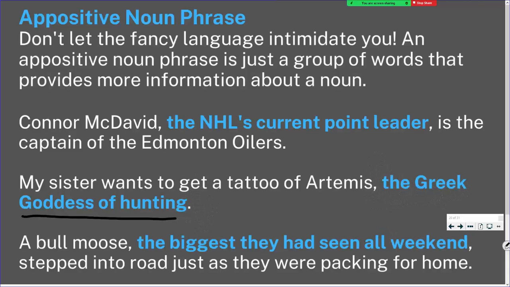Last example, a bull moose, the biggest they had seen all weekend, stepped into the road just as they were packing for home. So again, the rule is if you can cross it out, a bull moose stepped into the road just as they were packing for home, that could be a sentence on its own. But I wanted to give the reader some additional information about that bull moose, and that's my additional information. It was the biggest one they had seen all weekend. All right, so that's how that works.